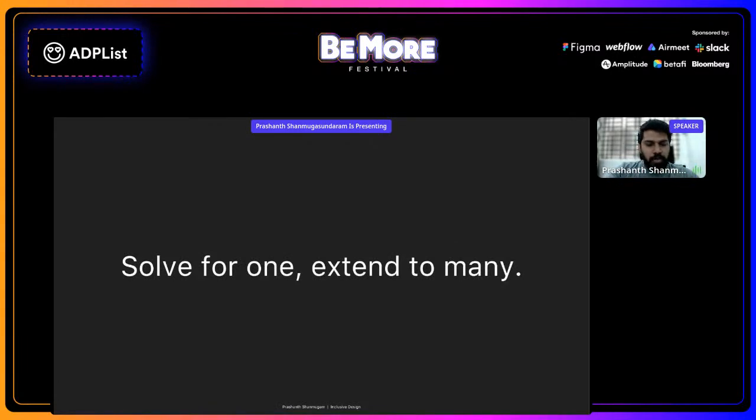The whole theme of the talk would be to solve for one and then extend to many. We'll see with examples how we can solve for one, and then how that can be extended to many people, right?